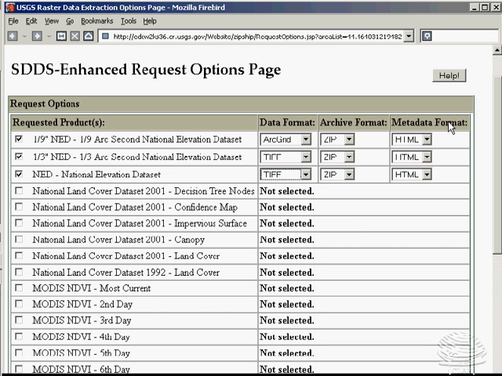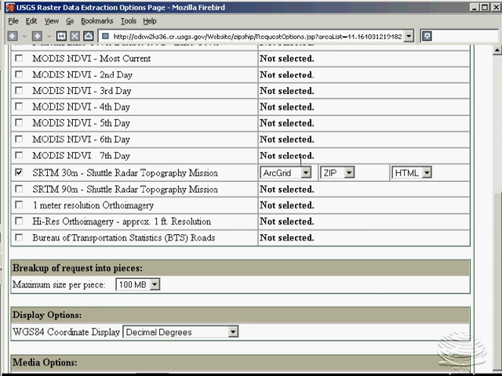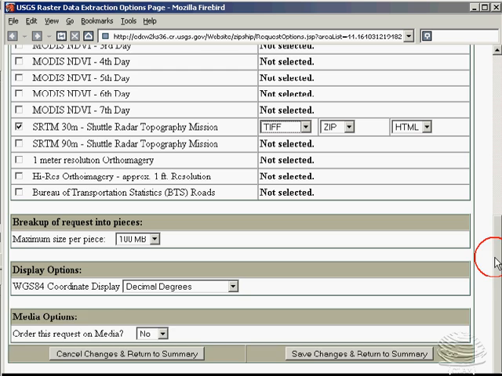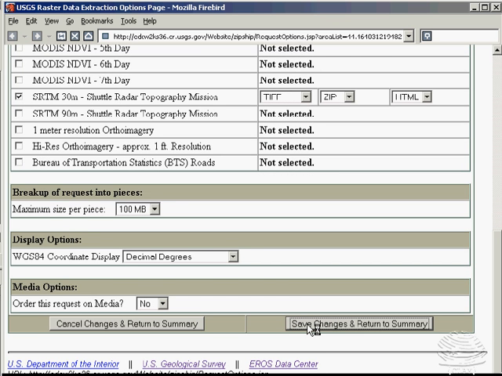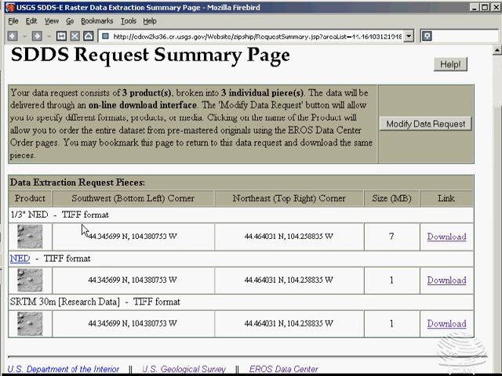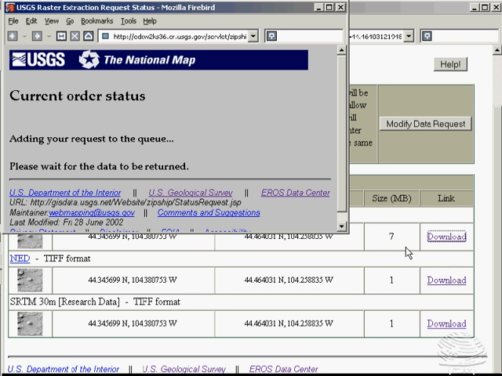These are all different imports, and Terragen doesn't support most of them, although there is a conversion for the BIL, but the TIFF is the very best here. And we want to scroll all the way down and save our changes and return to summary. There we go. Now you can see that the data sets now have TIFF format. And I'm interested in downloading, that's size 7 megs. And I've been added to a queue, so it's going to take a few minutes, and we'll be right back.